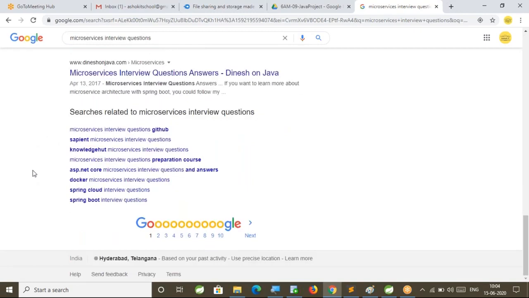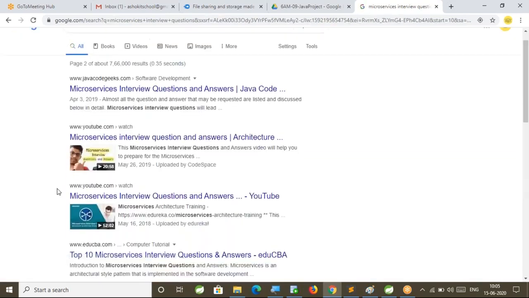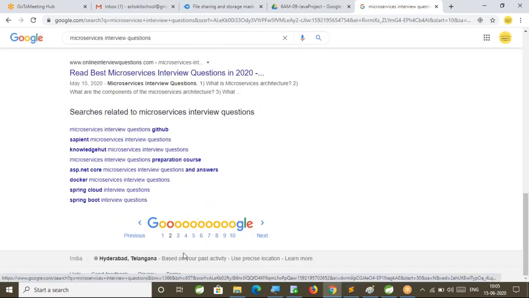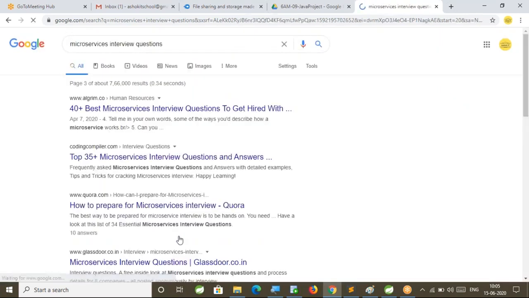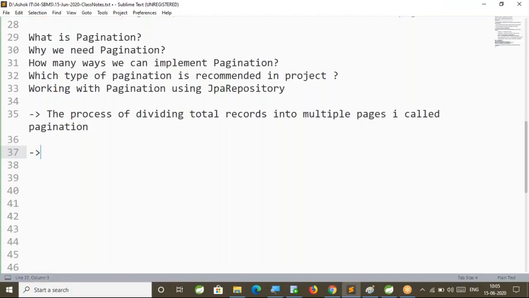Below, they are giving page numbers. When I click on number 2, again they retrieve a few more records. Again, when I click on 3, they load a few records. So on demand basis, they are loading the data from the table to improve the performance of the application.